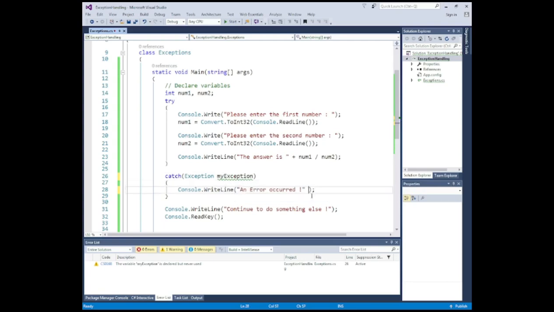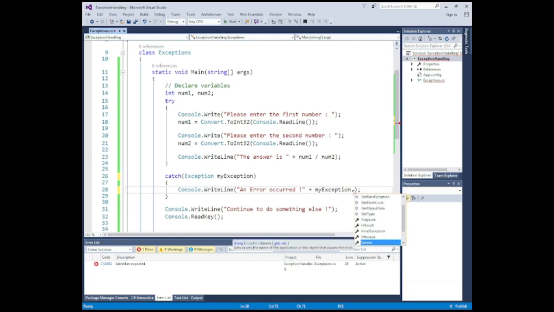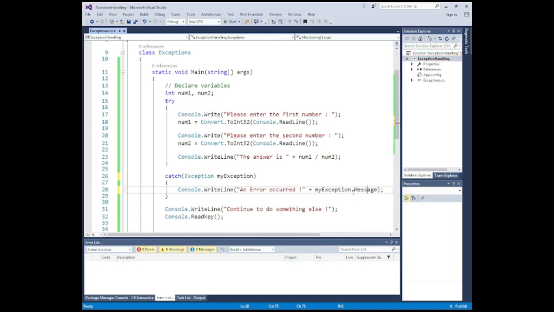So let's go ahead and use that. We can stick that here, my exception. And so now that we have this variable, there are methods associated to this, which when we use them allow us to glean more information about the exception that's been thrown. One of the most useful methods that we use is called message. So we can pick that from there, message.